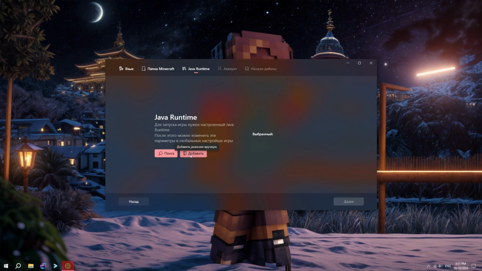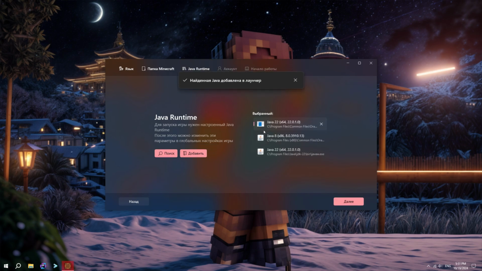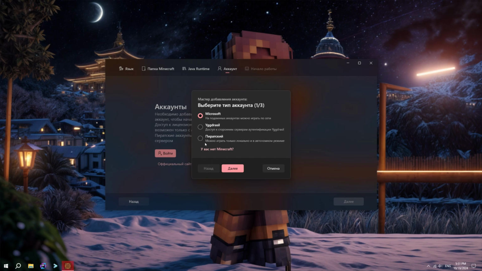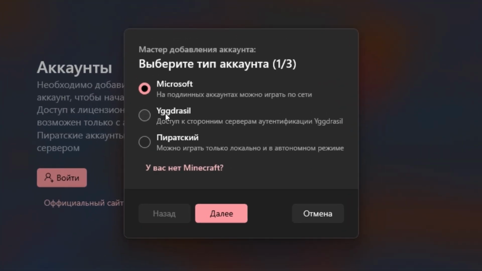But I already have these paths, so I won't set them up. But by the way, you can click and search, and it will find all this on your computer. Next are the accounts. You need to add at least one to start the game itself. We have an option either to use it officially, that is, there is even a site, or we can use the following systems. For example, Little Skin. This is the first system in which you can be offered a licensed or a pirated version.